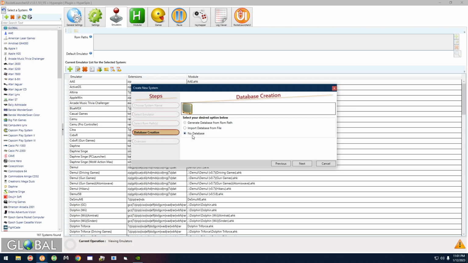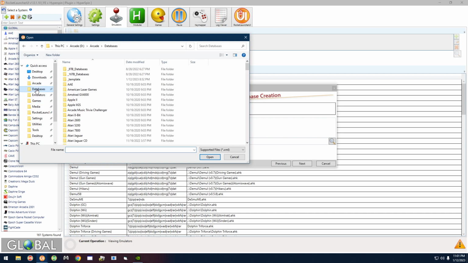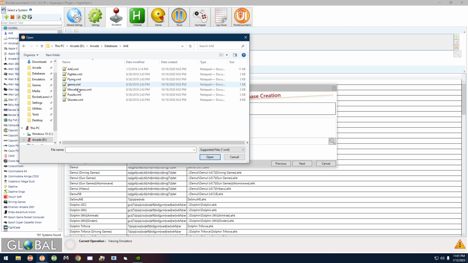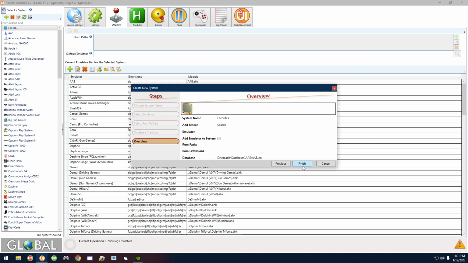And then for database, if you have one of my systems, you're actually going to leave it as no database. If you don't have one of my systems, the easiest thing to do is to select a database from another system to have as a sort of template. So you're going to click on import a database from a file, and then right here you click on the magnifying glass, and let's say you go to where you have your databases. In my case, I have a shortcut right here, so I'm going to select databases, and I'm going to choose something nice and small that doesn't have a lot of games, like AAE. You always click on the one that has the system name, so AAE.xml, and you would do it that way. I'm going to click next and finish.